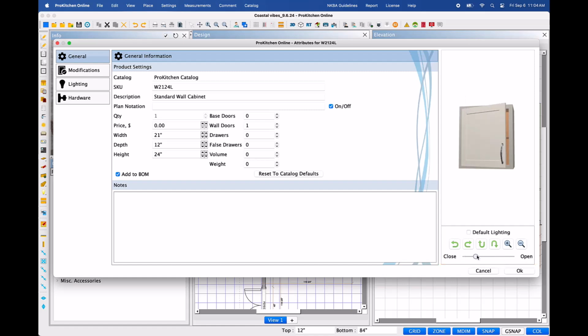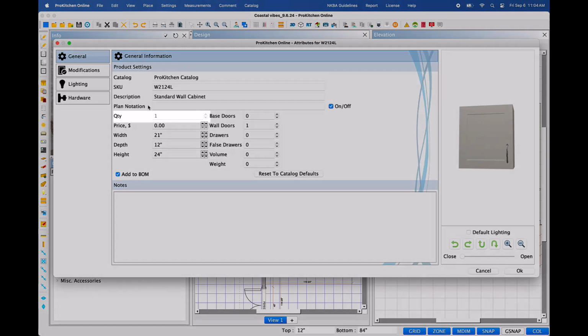The dialog box will always open by default to the General tab. Here, you may view the cabinet catalog, view and edit the SKU, description, and plan notation that may also be turned on or off from showing on plan by selecting or deselecting the box to the right. Below these fields, you will be provided with a quantity of this cabinet that is currently existing on plan, as well as how many base doors, wall doors, drawers, false drawers, and cabinet volume and weight if relevant.